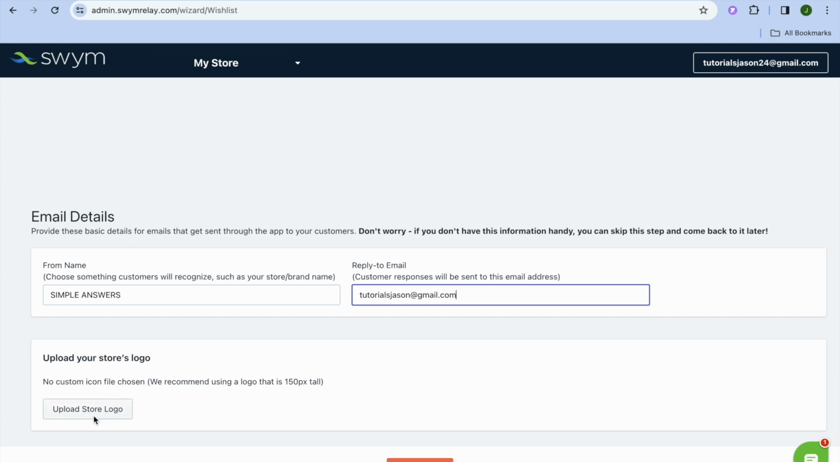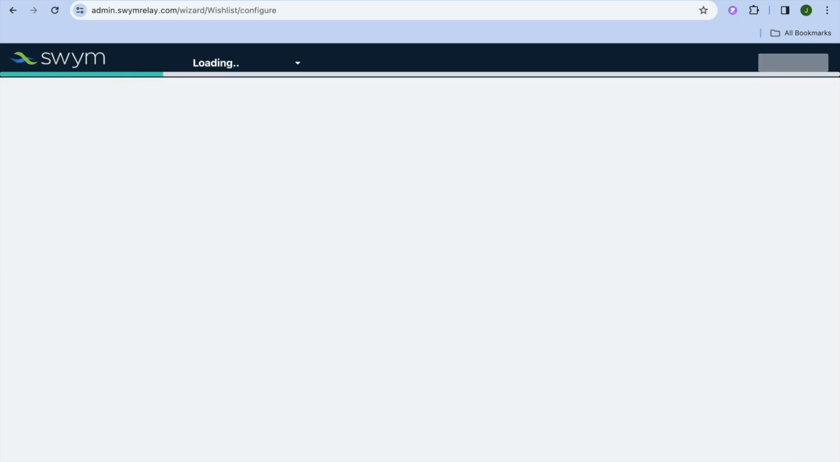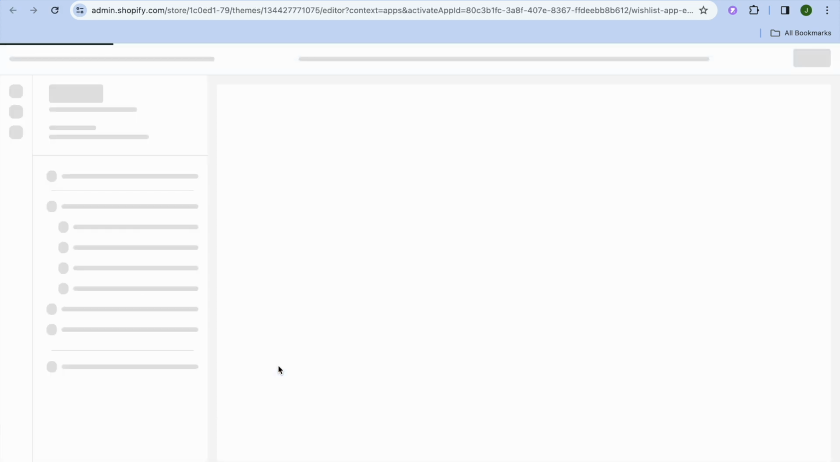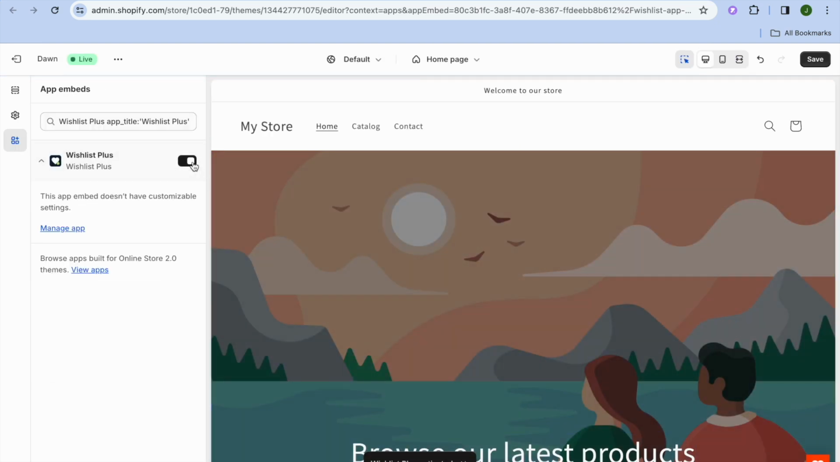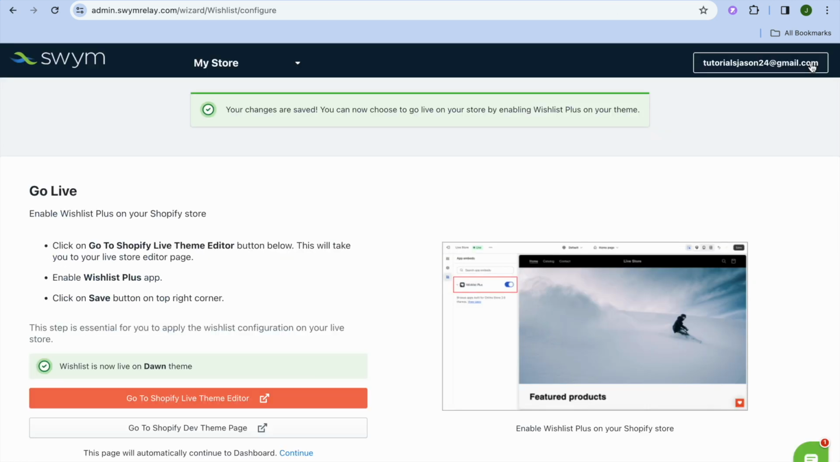After you have done that, if you would like to upload your store logo, you can also do that. Then you're going to tap on Finish Setup. Once you have selected Finish Setup, you can see right here that you have set it up. All you'll need to do now, you can tap on Go to Shopify Live Theme Editor. Once you have done that, you're going to pay attention to the left-hand menu option, and you want to ensure that it is enabled, as you can see right there. Then you're going to tap on Save in the top right-hand corner.